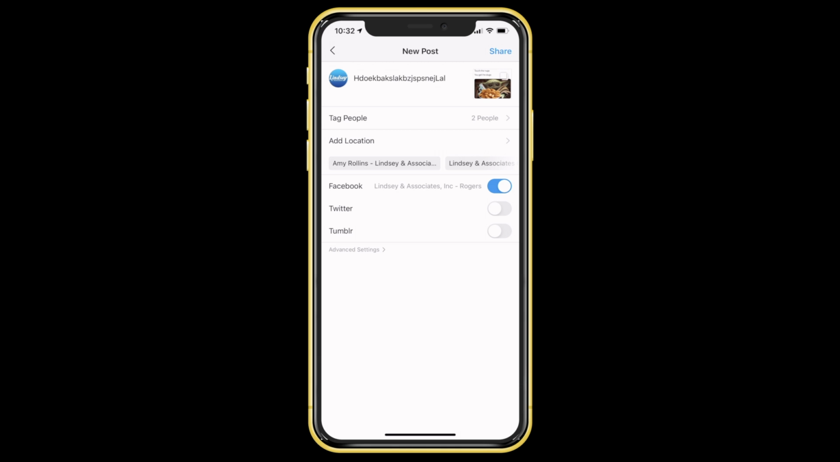Here I'm just scrolling through my locations that have been saved. Ones that I use regularly will get saved in that little bar. You could also search for any location. Usually when I'm posting photos of different listings, I'll just do the city and state. So like if it's in Rogers, I'll just do Rogers, Arkansas.